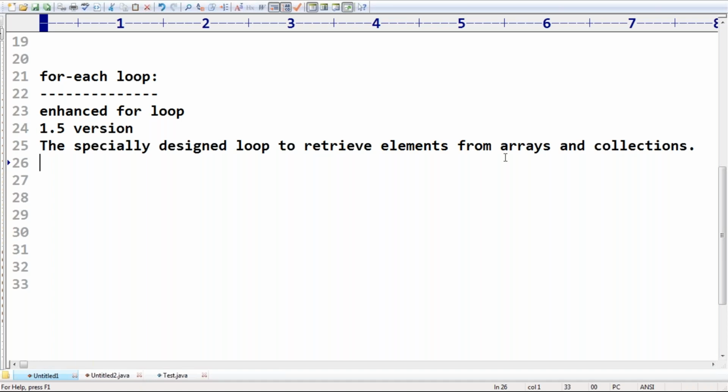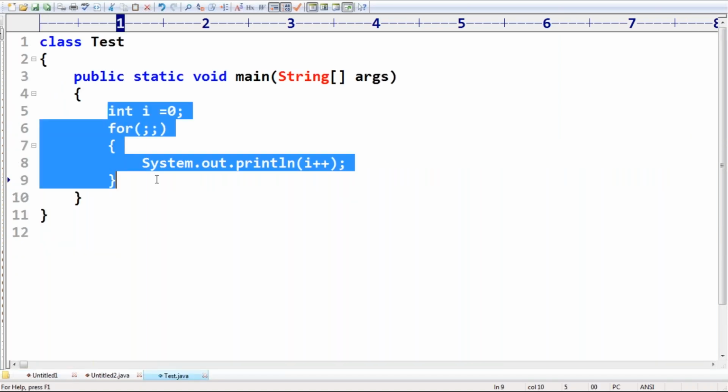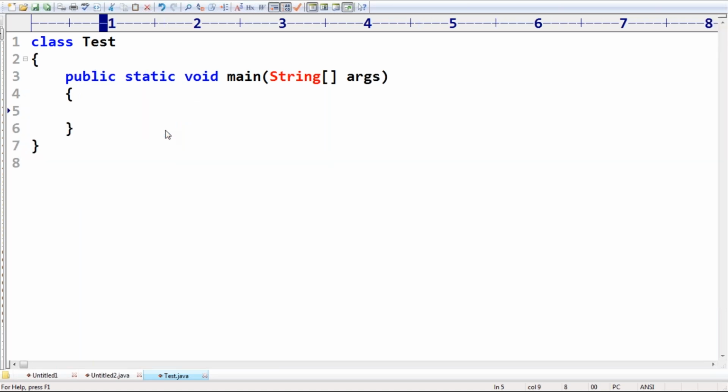Remember this one, sir. The specially designed loop to retrieve elements of arrays and collections is the for each loop. If you want to read the data from arrays or from a collection, compulsorily our hand should go for the for each loop only. Even in our exam sample questions, I already showed some questions. Now I'm taking a simple example, sir. Observe very carefully: int array x is equal to 10, 20, 30, 40.